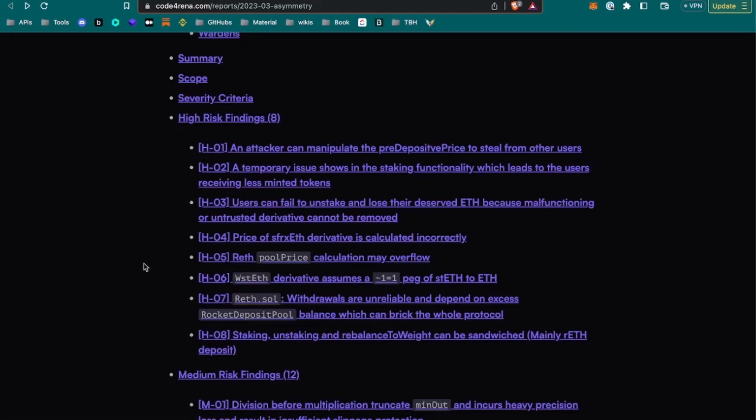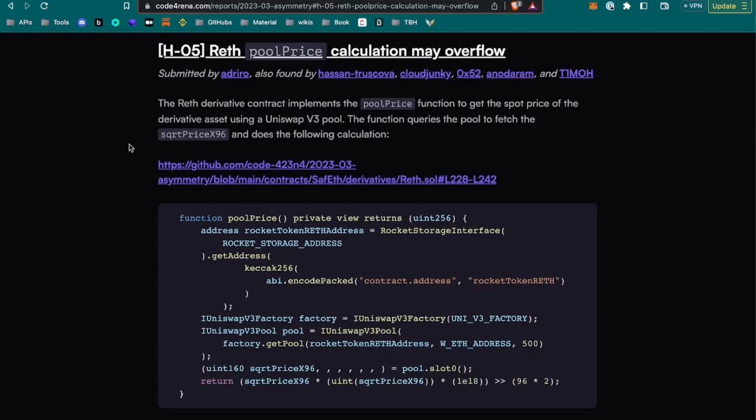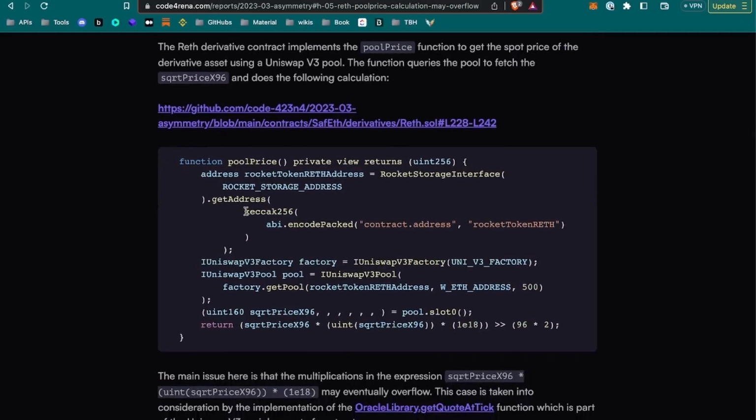Okay, next issue, the fifth one here. The rETH pool price calculation might overflow. Interesting. The rETH derivative contract implements the poolPrice function to get the spot price of the derivative asset using a Uniswap V3 pool. The function queries the pool to fetch this parameter from the swap and does the following calculation in the function. Okay.